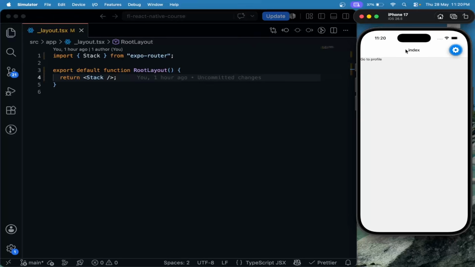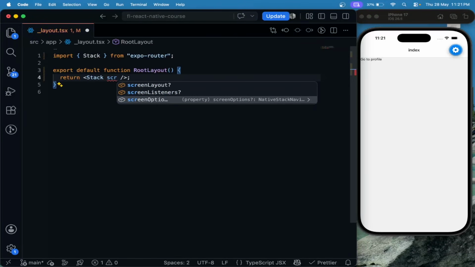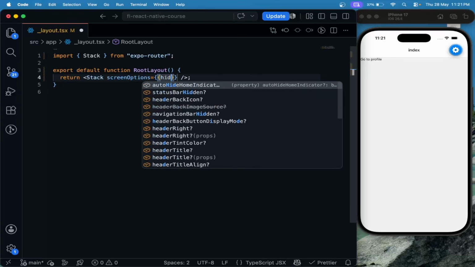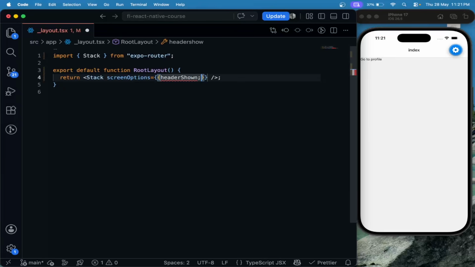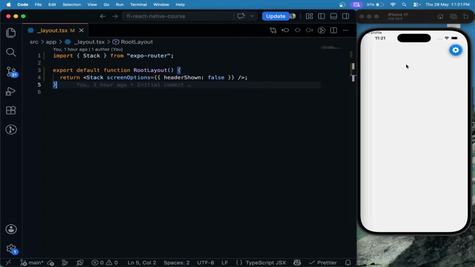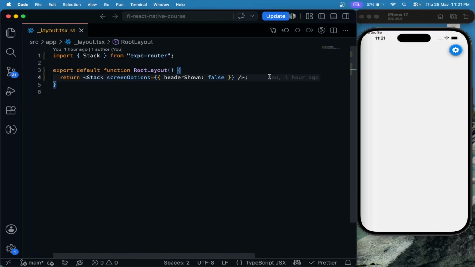Now if you want to hide this navbar, you can pass the screen options. So here I will set header shown to false. Now you can see we don't have the header here, but the problem is we are not able to see our text component. It goes to the notch. Now this is a common problem which developers face. For this we have safe area view.